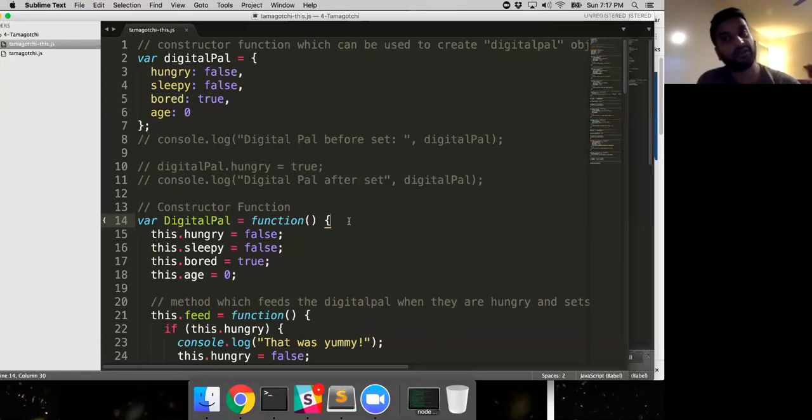So can anyone remember what the difference between an anonymous and a named function is? You guys can just type it out or just blurt it out. Correct. An anonymous function has no name, right? So just like in Game of Thrones, he has no name.